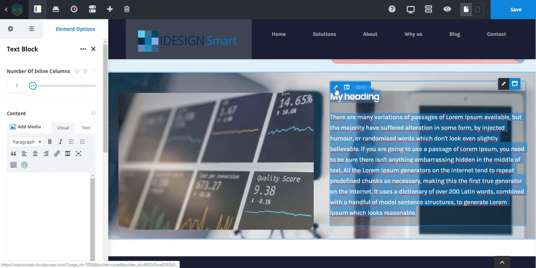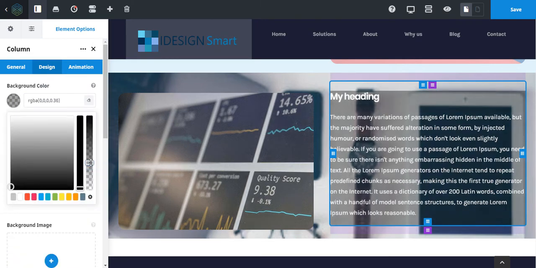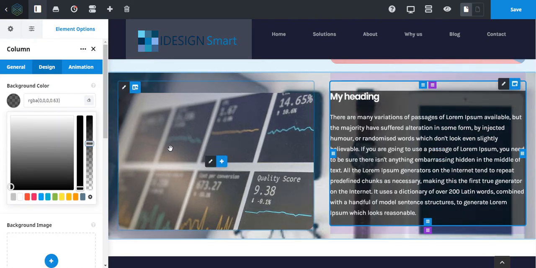So in the column, I'll go to column options again, go to design, and in the background there is a white background. I'll make it more like that so it's more readable, and you can still see the image behind it because there is some transparency defined, and of course you're going to use a better image.